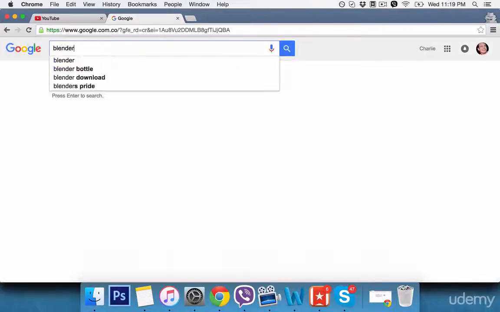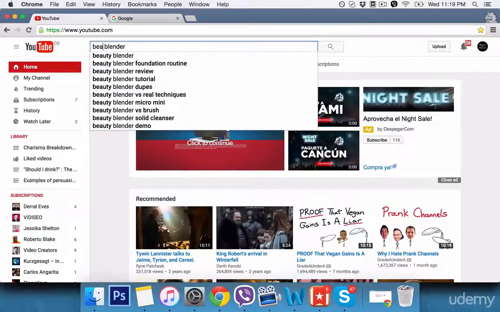Blender. If I type in a space before Blender, I get the things that people are searching before that word. So a beauty blender, a Vitamix blender. Assuming that blenders is your niche, that's something that you can then take back. So I might type in beauty blender. I have no idea what this is, but okay. So now we've got beauty blender tutorial.